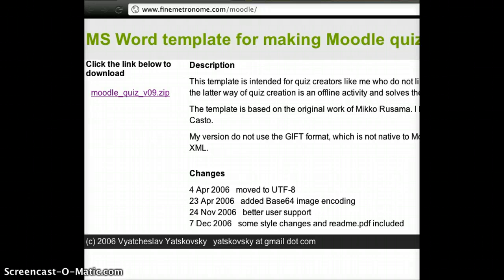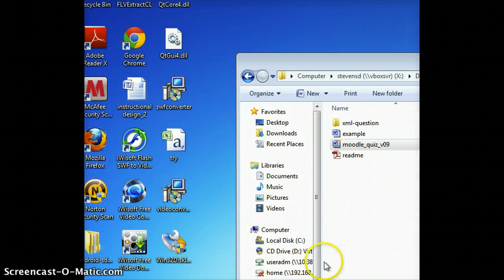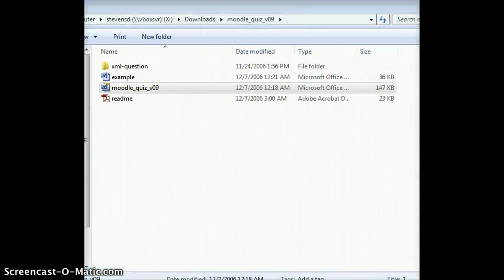The plugin for doing this is found at www.finemetronome.com/Moodle, and you can see it just sitting right up here. Once you download the zip file, the contents that you'll see look like this. It comes with a number of XML scripts, a README file for tutorial, an example.